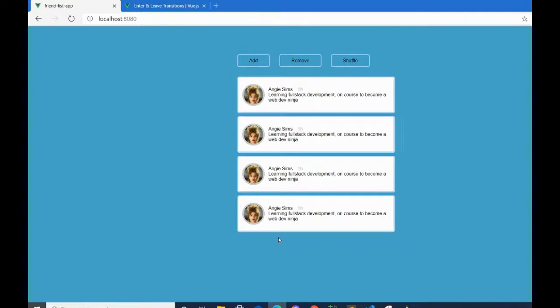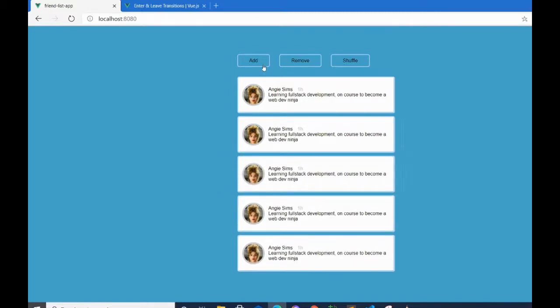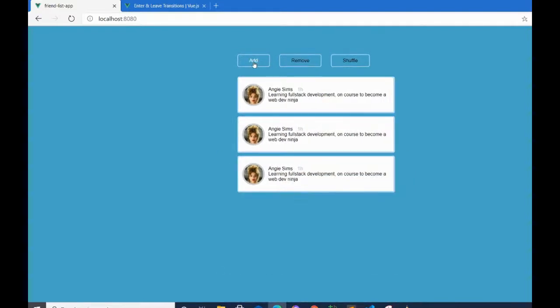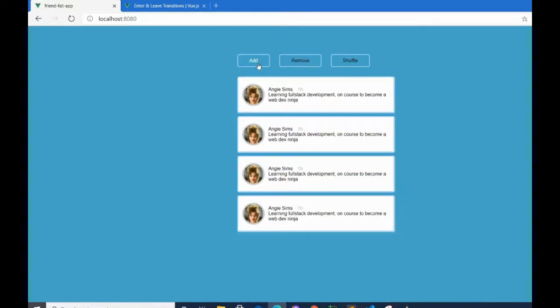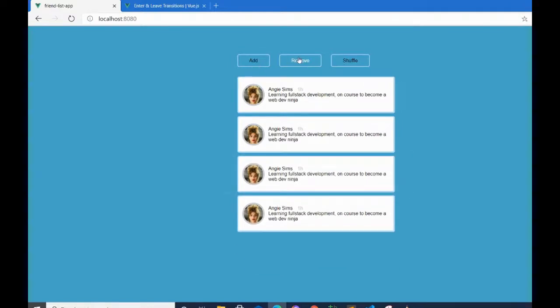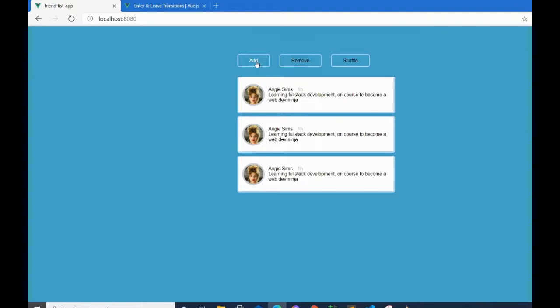We just got some dummy data, and we're just playing around with the dummy data. So as you can see, they're more or less the same friend information there. So you can see the animation when I add something, it will bounce in, and when I remove something, it will bounce out.